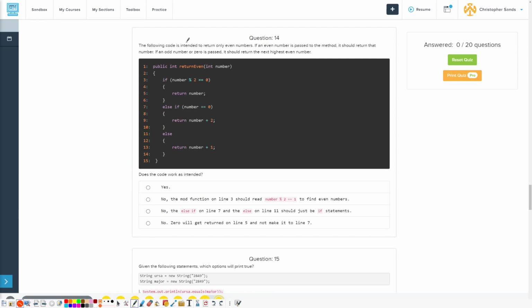Okay, question 14 states the following code is intended to return only even numbers. If an even number is passed to the method, it should return that number. If an odd number or 0 is passed, it should return the next highest even number. Does this code work as intended? Let's take a look.